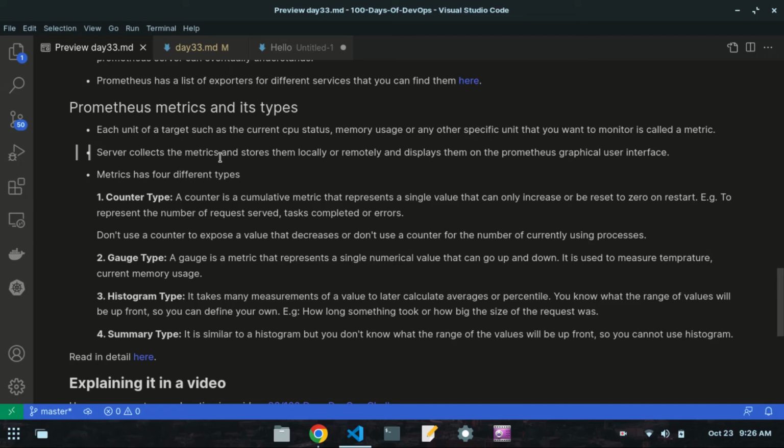The server collects the metrics, stores them locally or remotely, and then displays them on the Prometheus graphical user interface. So once the metric is collected and stored in the time series database, it will be shown to us by the dashboard or the graphical user interface. The metrics have 4 types.